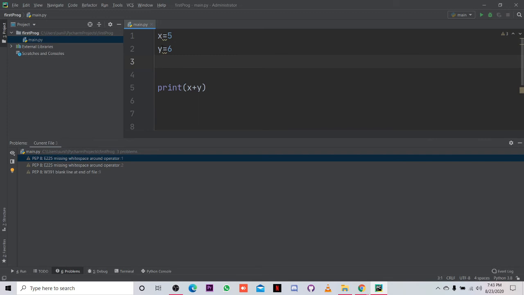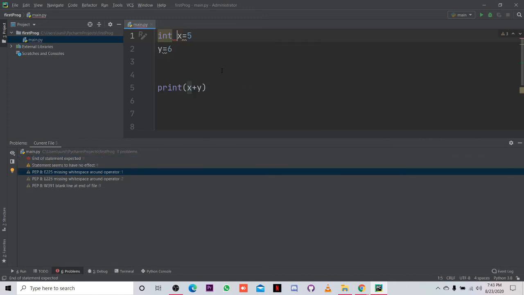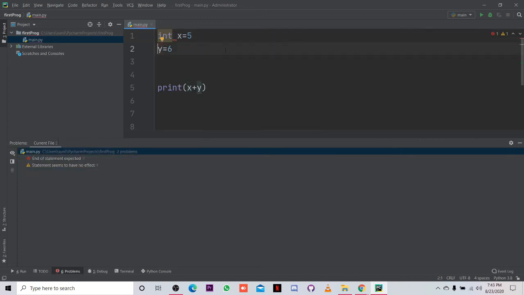And if you have done any other programming languages like C++, Java, or any other, there we have to define a data type like int, or float, or whatever. If you use 6.5, 6.6, we have to define your data type. This means what type of data you are having.